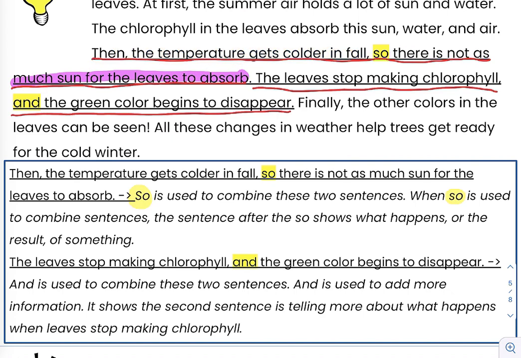So can we use so for that one? Yes, we can. Would it make sense to say the temperature gets colder in fall, but there is not as much sun for the leaves to absorb? No, that wouldn't make sense because the second part of that sentence says there's not as much sun for the leaves to absorb, and that's because the temperature gets colder. So is the correct one to use there. Let's look at that second compound sentence.